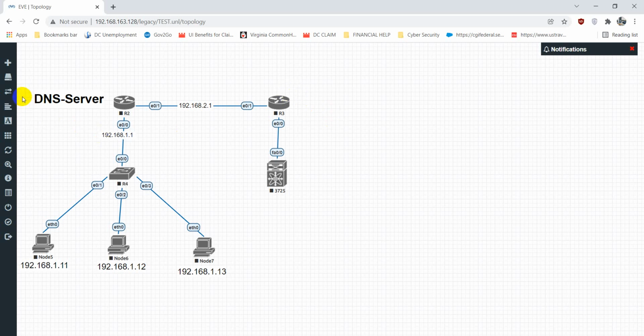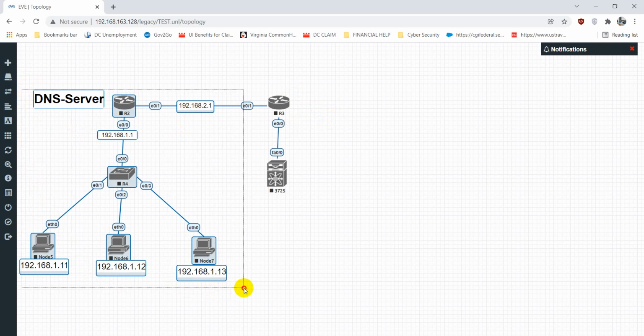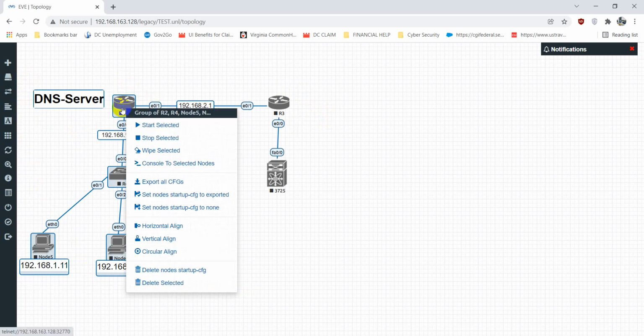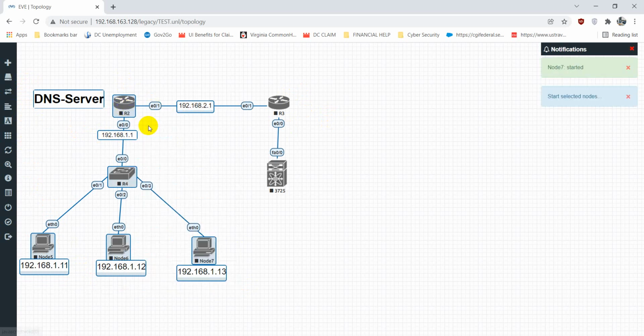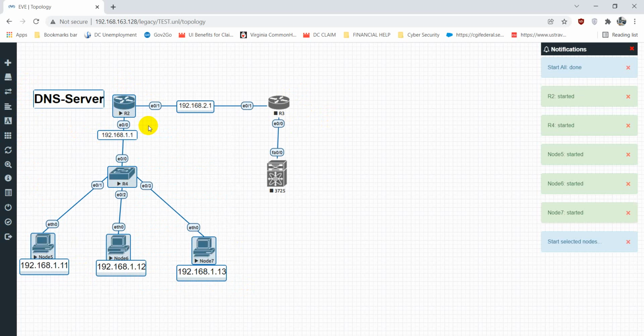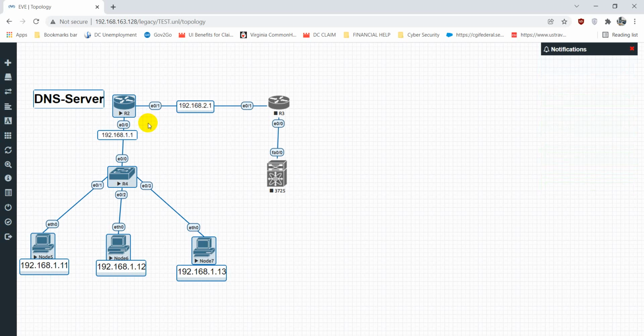So I have this topology in EVE, and I'm going to turn on these devices. If you don't know how to use EVE, I will be uploading a video. It will definitely be a very long video because it's not just a simple task. Or you can search on YouTube, you will find a lot of videos on how to configure EVE on your system.